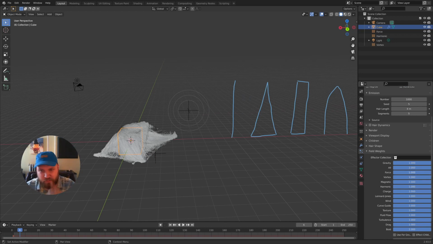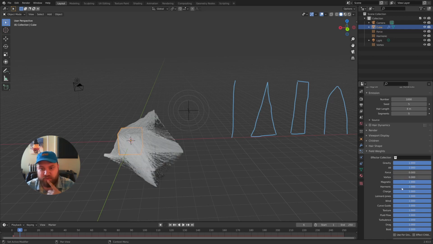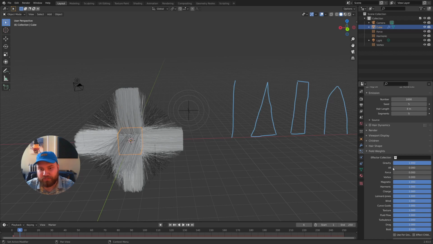So, there was a force field, I think. I'll turn that off. And then there was a vortex, I think. I'll turn that off. There are so many field weights that you have to worry about and think about. Say you don't want to deal with any of those. That's why you have this handy little All slider that says, turn them all off, right? I don't want to think about any force fields or gravity or anything. Just turn them all off.